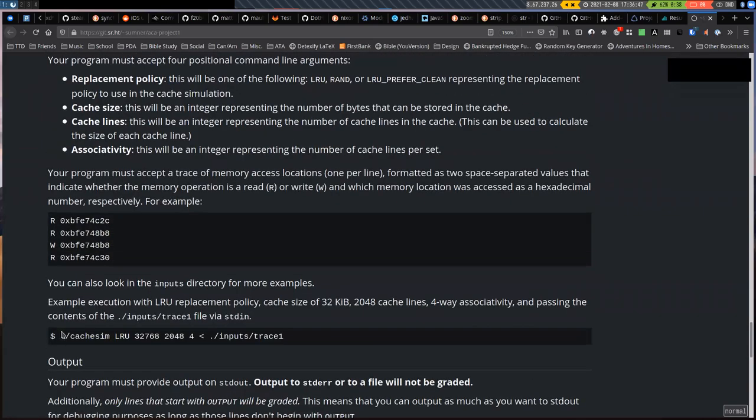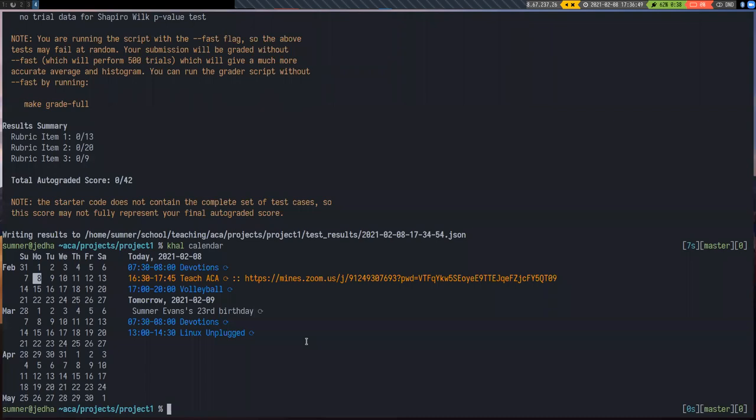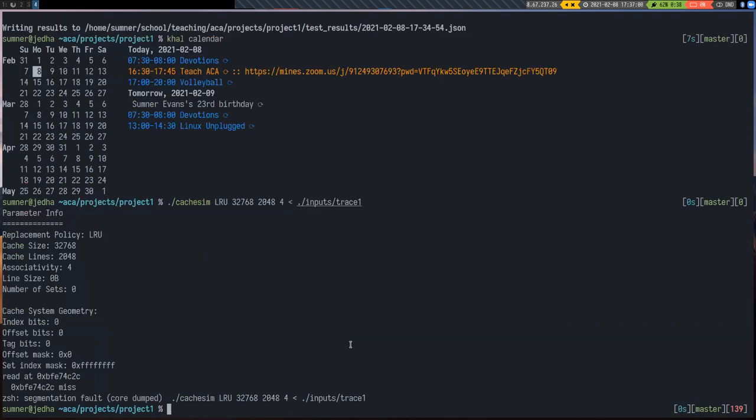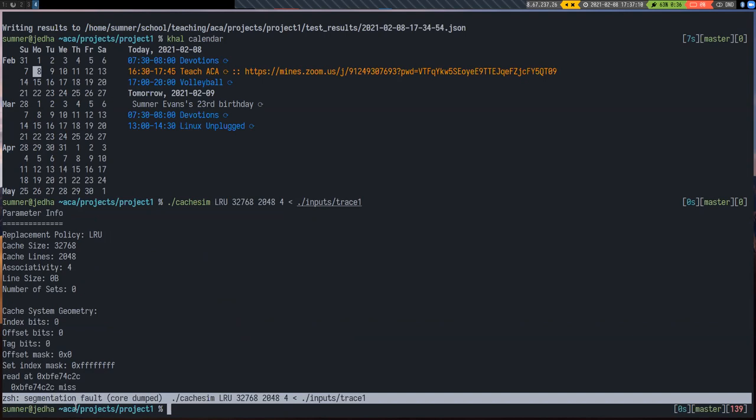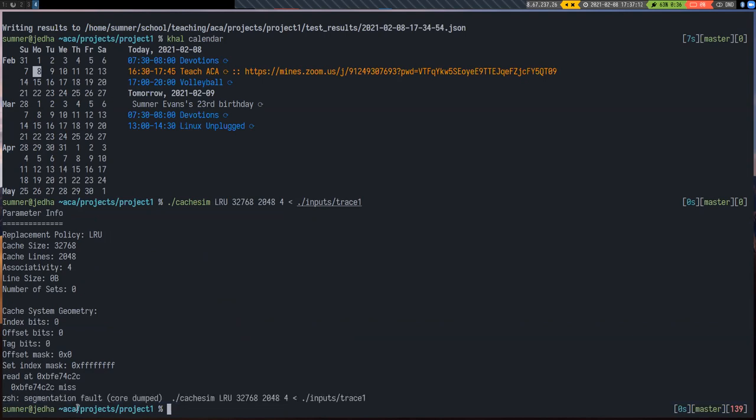Where is it? Down here. Here's an example of how to run it if you don't want to use a grader script because it's being slow or something. You can use standard in redirection to just pass the input in on standard in. And that's an example of what it does. Obviously the seg fault, because like I said, nothing's implemented. So it's trying to, I don't know what it's trying to do, but it's not good.